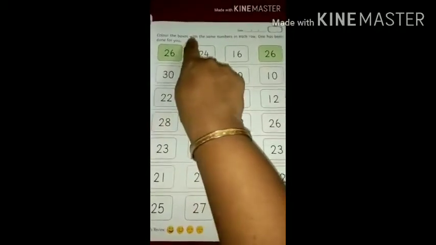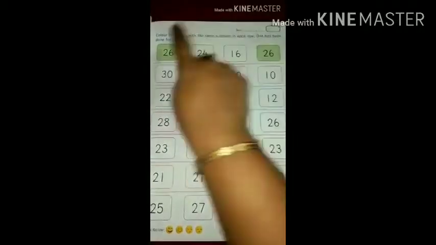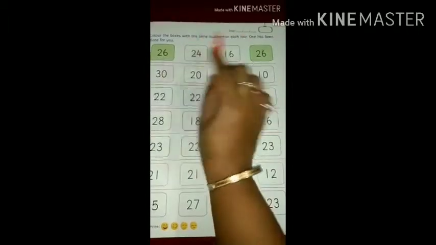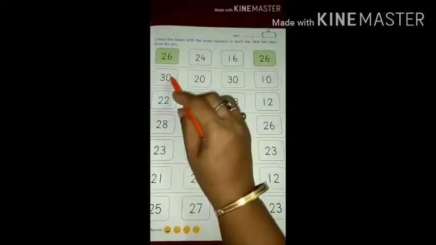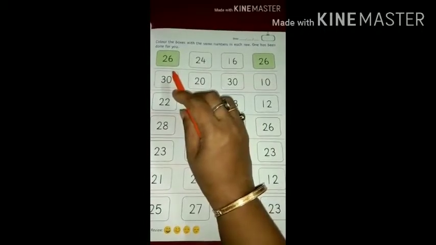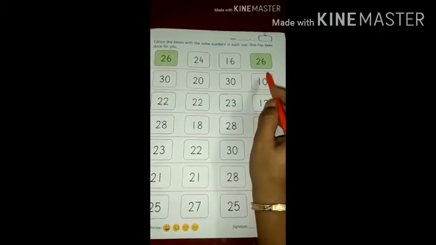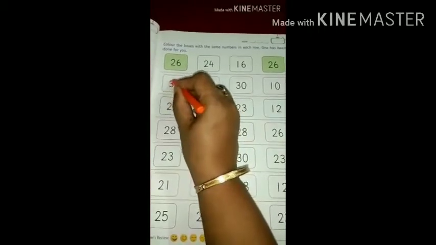See, color the boxes with the same numbers in each row. One has been done for you. They have colored the same numbers 26, 26. So in the same way we have to find out same numbers in this row. Is it there? Yes. See number 30 and again it's number 30. So we will color these.